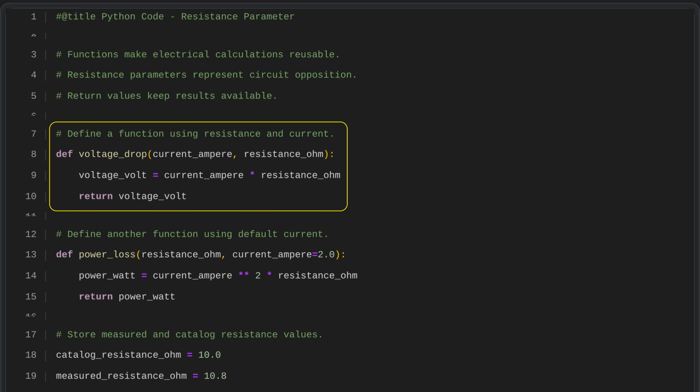The voltage drop function takes current in amperes and resistance in ohms, then calculates the voltage drop by multiplying them. It returns this voltage in volts, so the result can be used or displayed elsewhere.